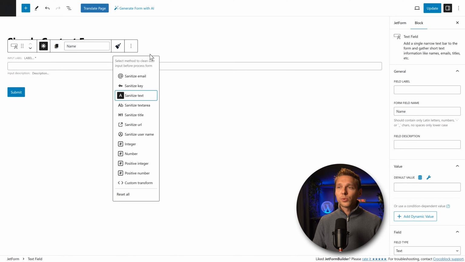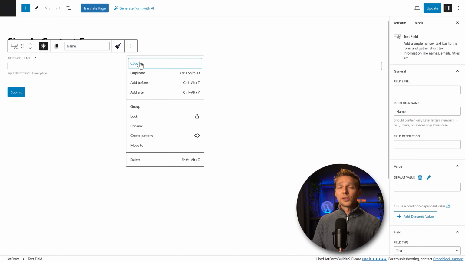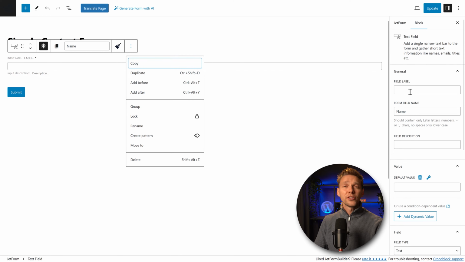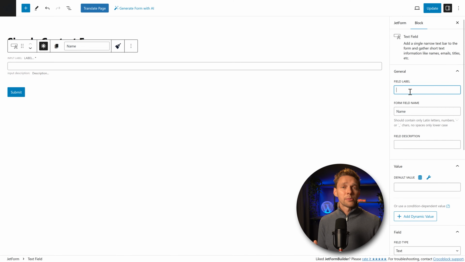We're going to select this one, and then over here on the options, you can copy this field, duplicate it, add before, after, group, lock it, rename, create a pattern, move to, or delete this entire field. And on the right side, we need to fill in all these labels. The first one is the field label. So that's actually the thing people will see when they open up your form. We can type, for example, your name.